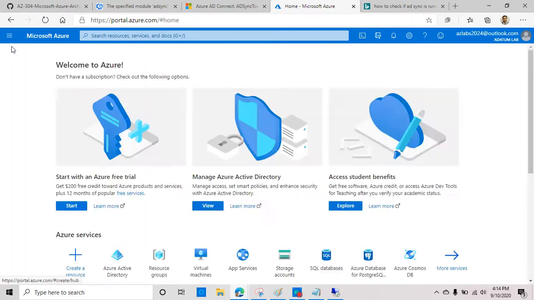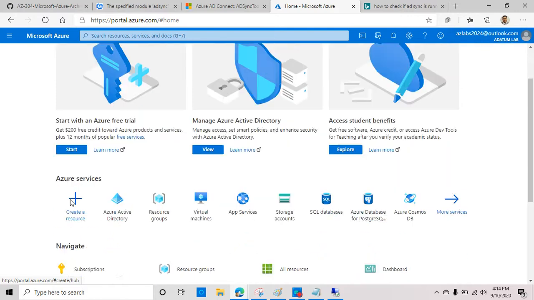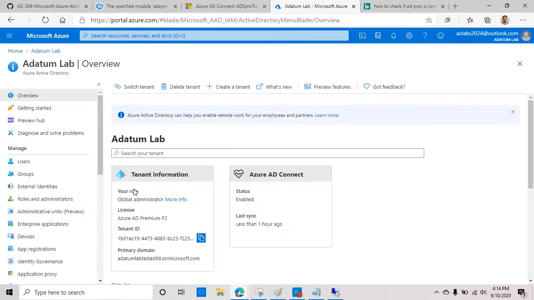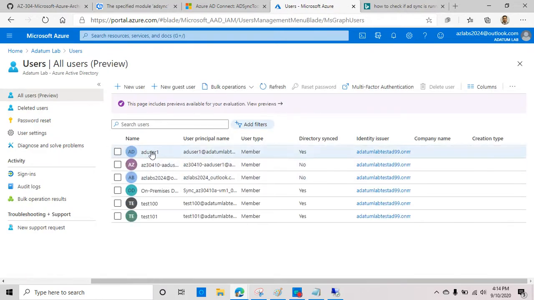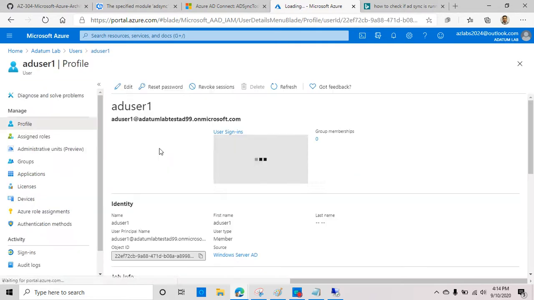So come back over here and make sure that I'm logged in to the right Active Directory. Go back to the Active Directory and go back to the users one more time, and this is the user. And by the way, I created a couple of other users just to test, and synchronization is still happening just fine. So those two users are also from the on-prem Active Directory, and this is the user that we are working on.